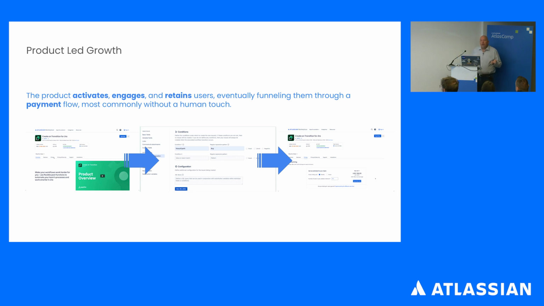And in particular, we're focusing on activation. So engagement and retention, important topics, more advanced topics. If you've got activation, you've accomplished a lot more than a lot of people do with their products.